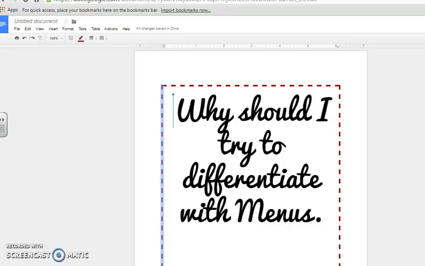So that's my view on differentiating learning in menus. I hope everyone has the opportunity to use it in their classroom, and it is very beneficial for students and learners and the teacher also.